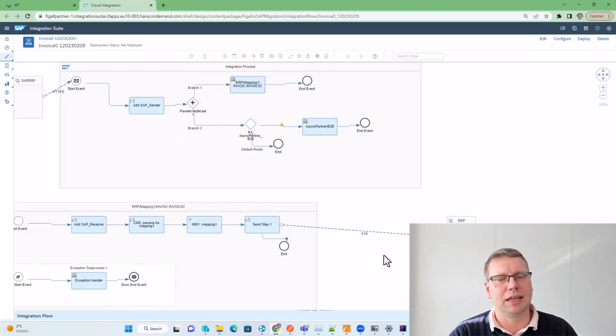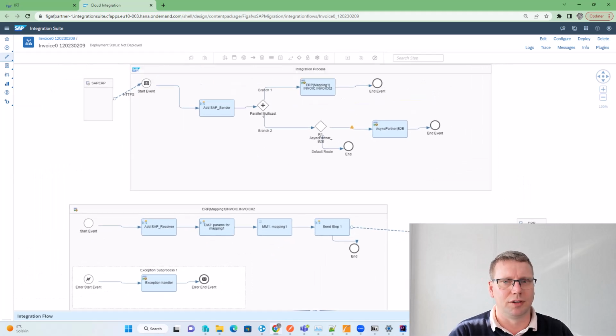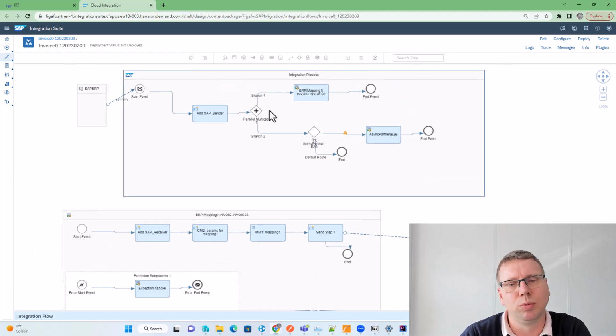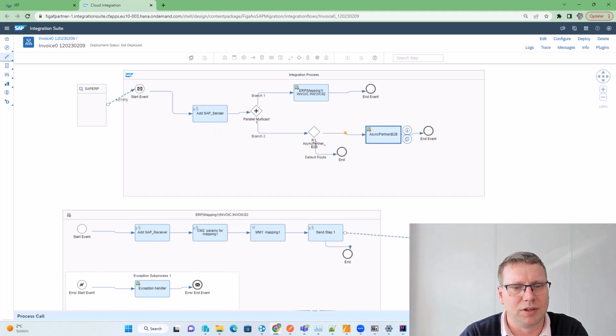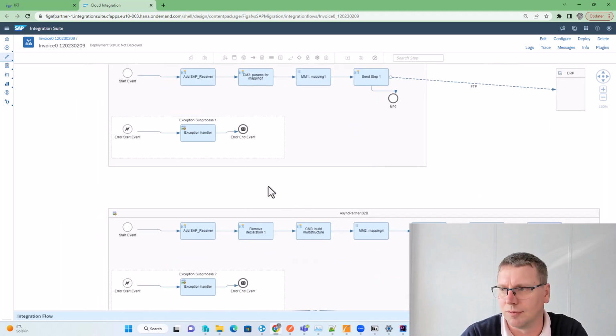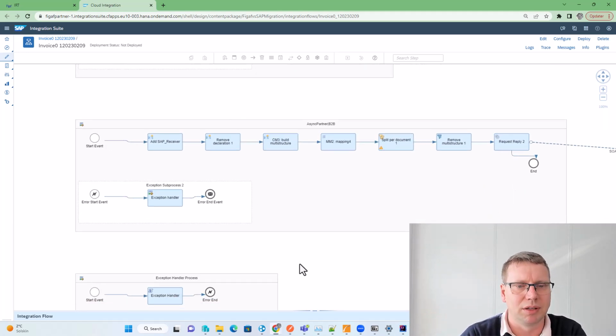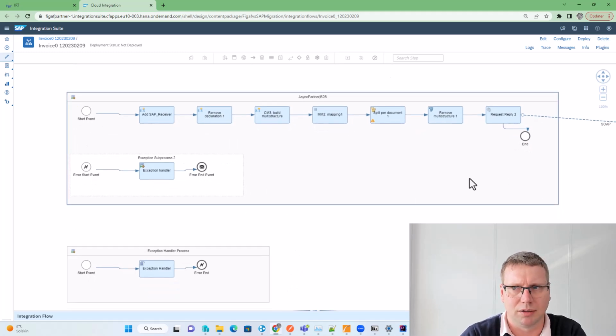you will see it looks significantly different. So in the top process, we now have a logging step. We have calling of different services for each of the different receivers. If there's multiple interfaces, they would also be called separately. And here we can see the async partner that is being sent.